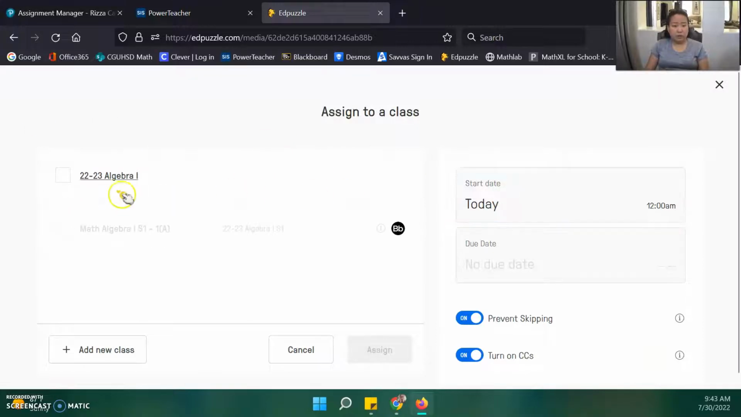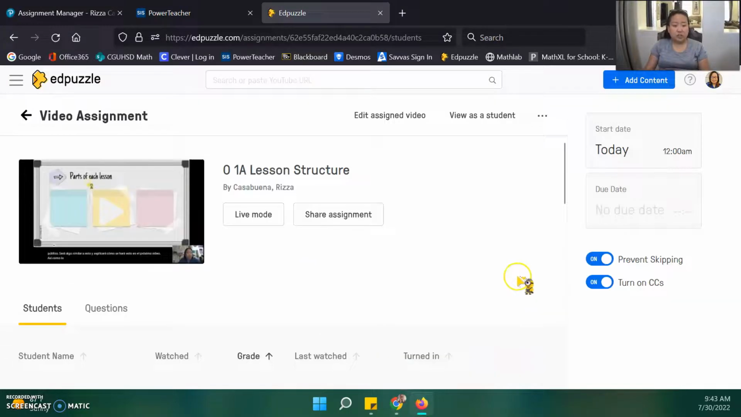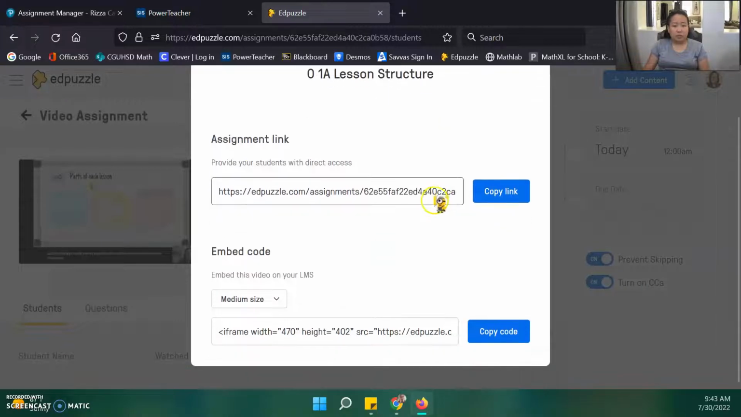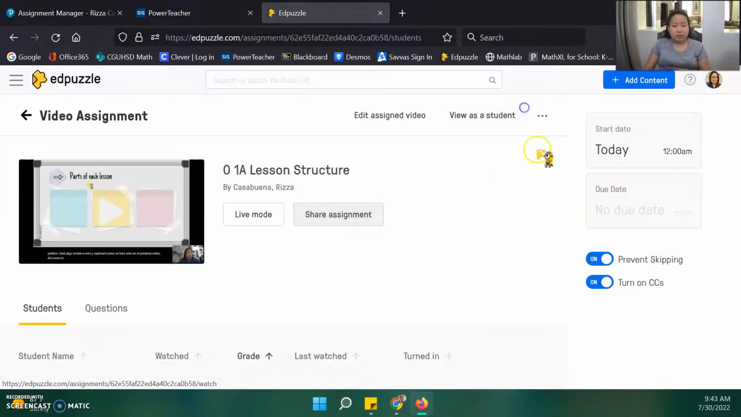So as I have mentioned earlier, once you assign to a new class, it will generate a shareable link. If you click on this, you have two options, a link, or if you have, let's say, your own website, you can actually embed the Edpuzzle assignment. What you really need to do is copy the link. All right, so we set that aside for the meantime.